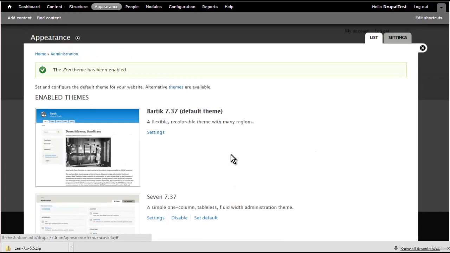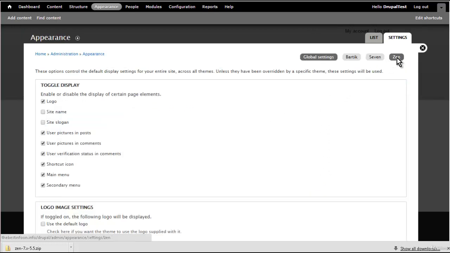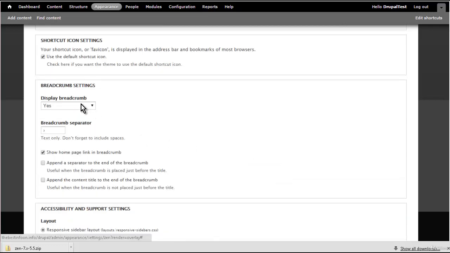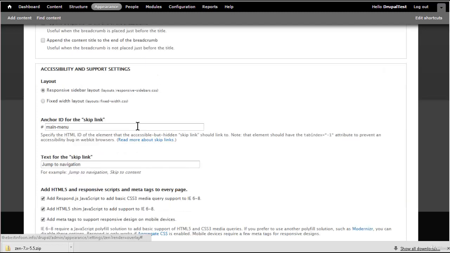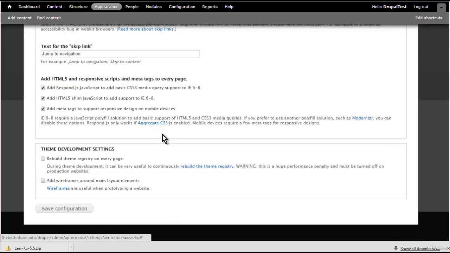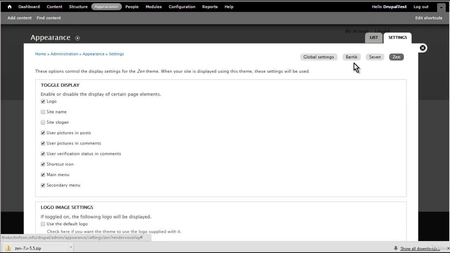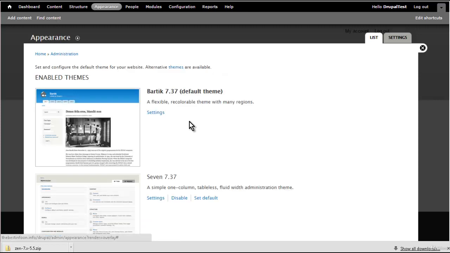Okay, so now when we go over here to settings, you'll see that Zen is also in here now. Okay, and then there's a few more settings in here when we go down, some to do with responsive design, other things in here. So there can be a lot of different settings between the themes. So you need to go through and change settings other than the global settings if you want to change your theme.